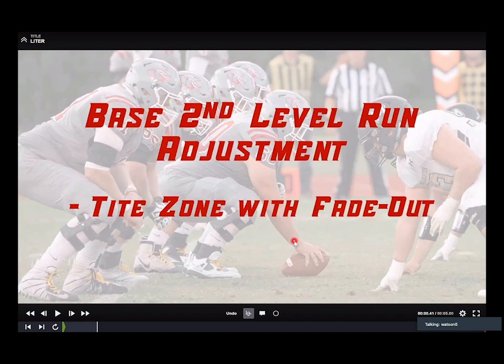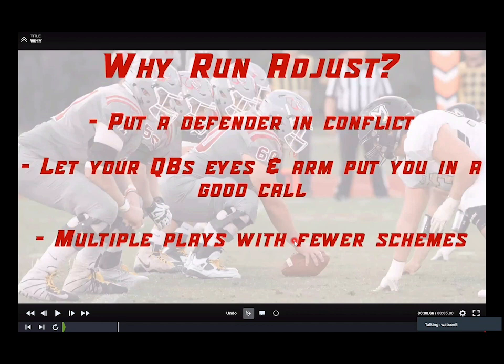Tonight we're going to be talking about one of our base second-level run adjustments. And for us, RPOs are run adjustments. For us, we just truly feel that it is that. It's an adjustment to the run. We're a very run-oriented team. So tonight we're going to be talking about our tight zone paired with our fade out. So our inside zone read paired with our fade quick out concept.